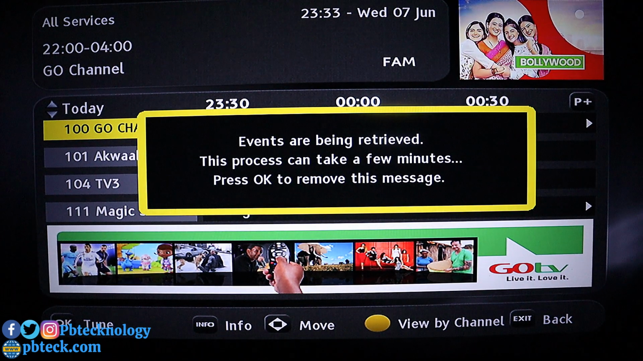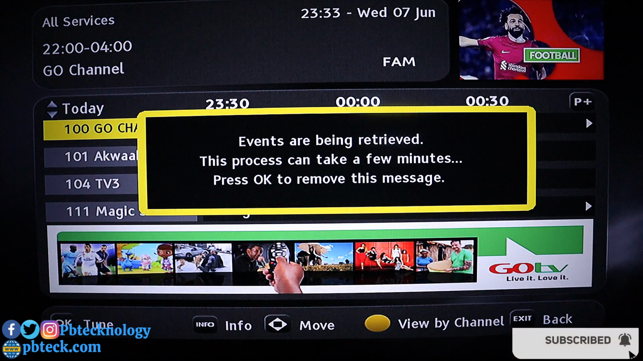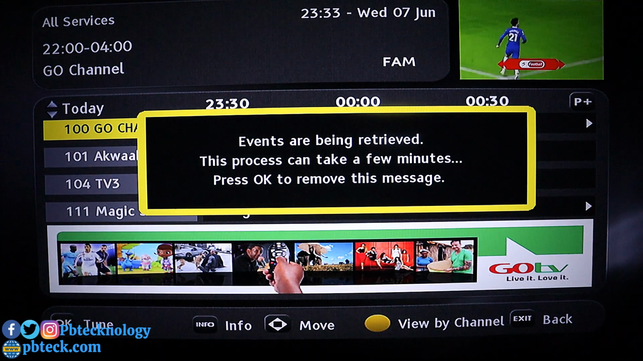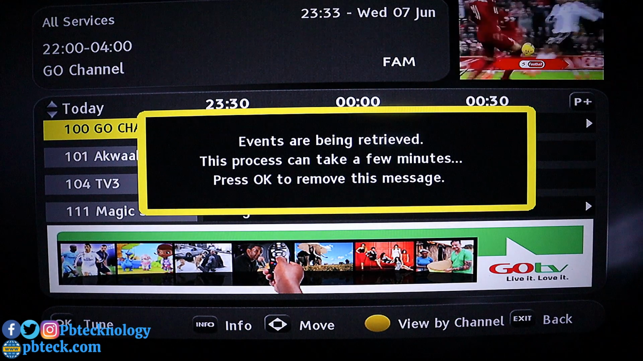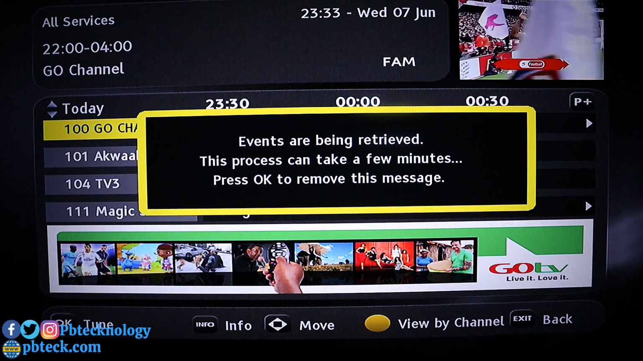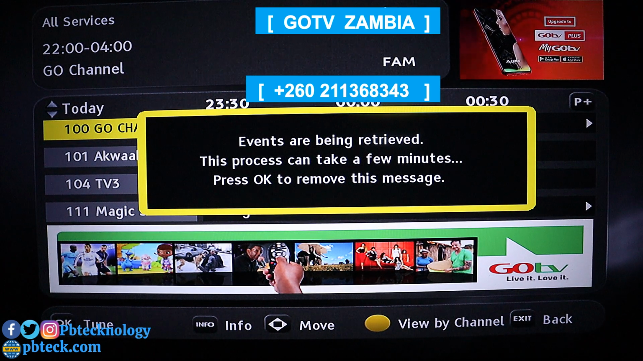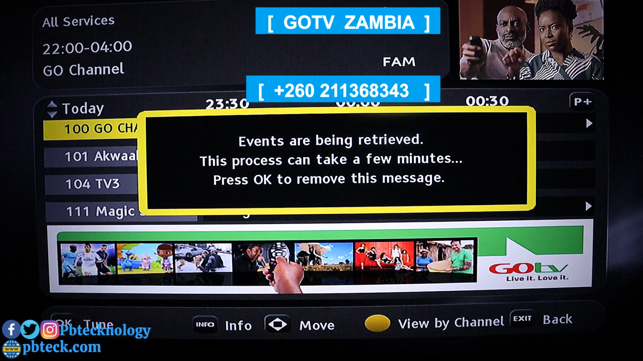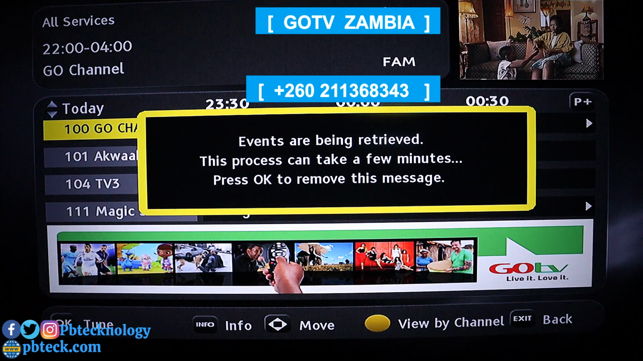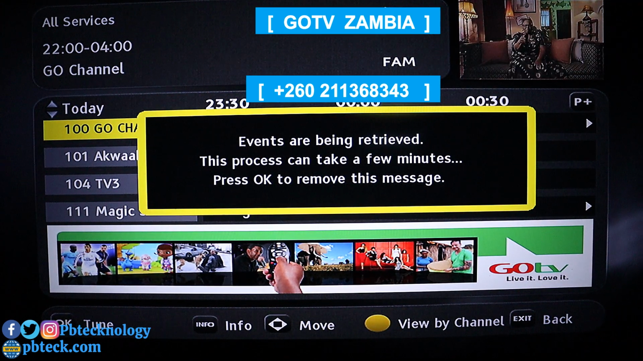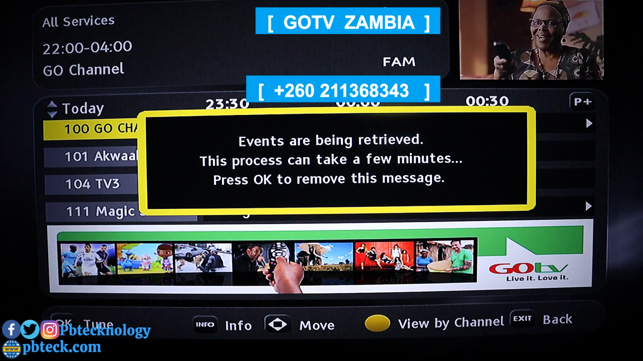You pick it and then you call them for help. But if it's about any Gotv related programs, they're going to ask you for the IUC number or the smart card number of your decoder. That's what will enable them to actually help you solve any problem related to your Gotv decoder. So before getting the number, the first thing you should know is your decoder IUC number or smart card number, and then you proceed to call them for help.